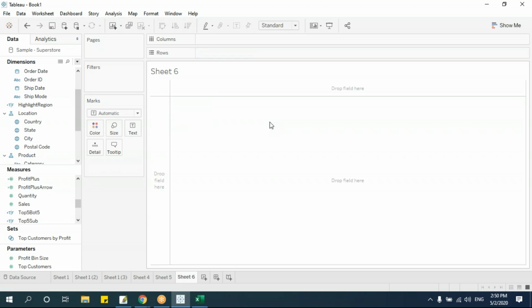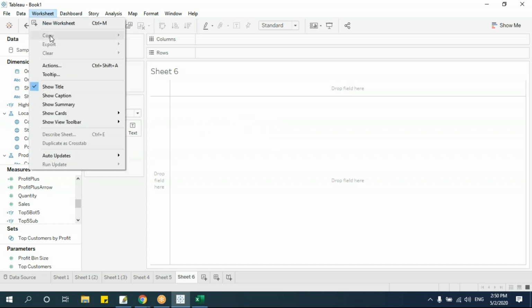So next is exporting the content, the report. If you want to export something, I'll go here. Here I have an option of export and copy.